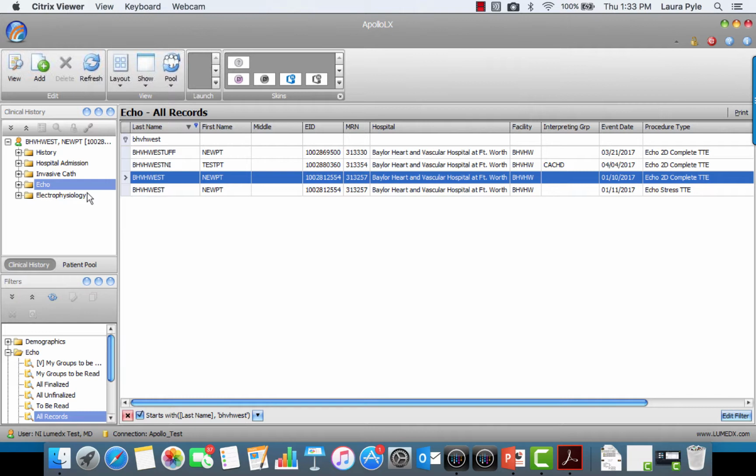You can see that this patient has had procedures done in the cath module, the echo module, and the electrophysiology module. If I open up by clicking on the arrow within the invasive cath module, I can see the dates and the performing physician for those procedures. The same occurs within each of the other modules. If I open the echo module, I can see the dates and the event of what procedure was performed.